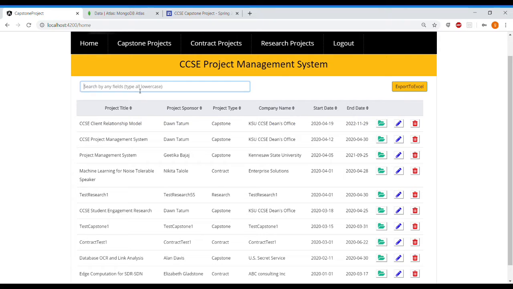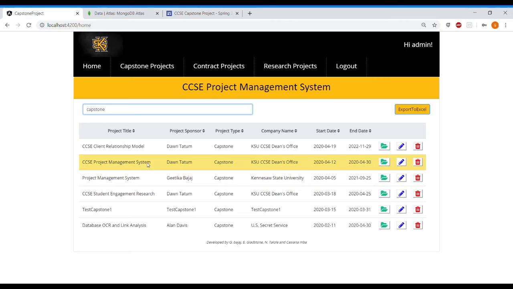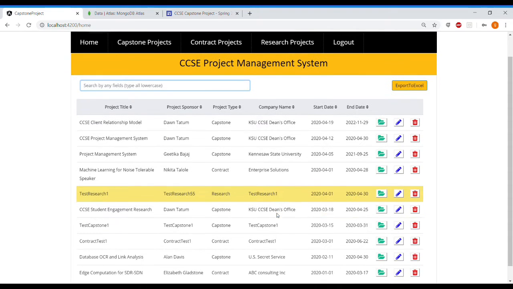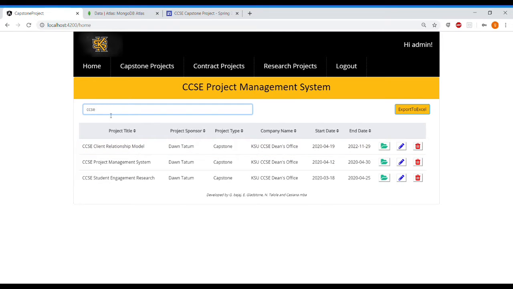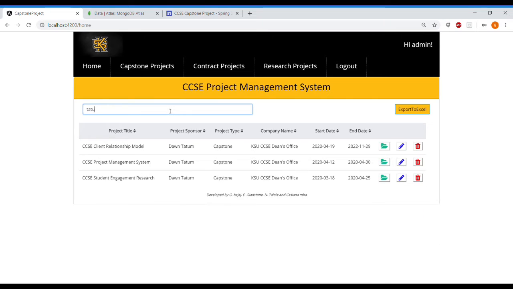We also have the functionality to search projects using a keyword. So if I want to search all the capstone projects, I just write the keyword capstone and all these 6 projects show up. I can probably also search using the keyword CCSE. So all the fields having the keyword CCSE will show up. I can search projects for a particular project sponsor, say, Professor Tatum. So these 3 projects show up.